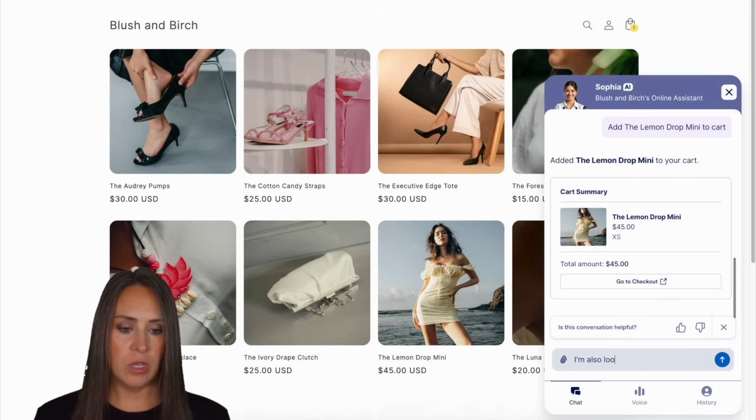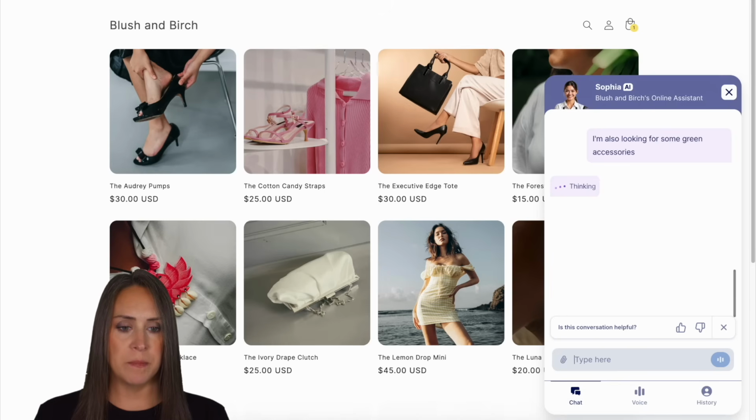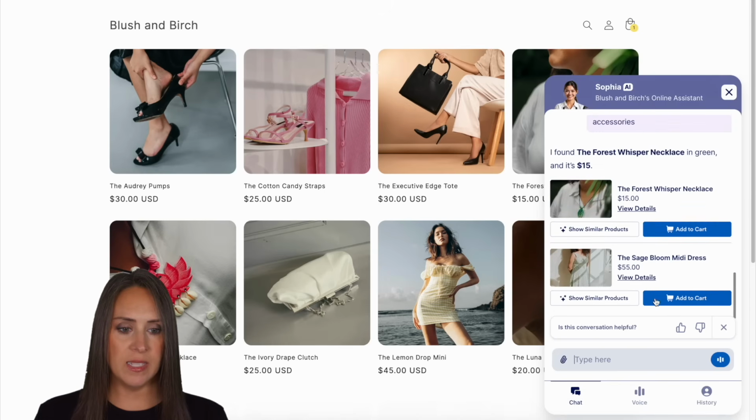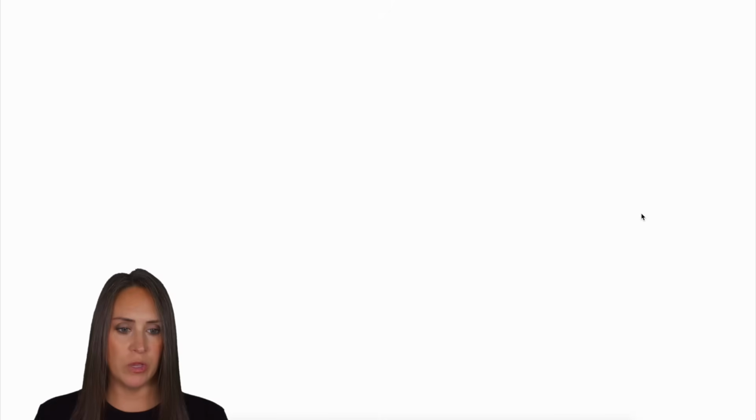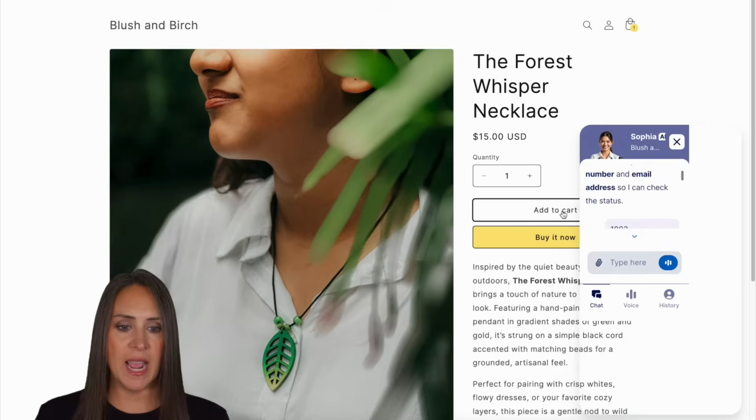I'm also looking for some green accessories. Let's see what it pulls up. All right, we have the forest necklace and we also have the sage bloom midi dress. Let's go ahead and view those details. That's going to take us to that specific necklace. Perfect. We can go ahead and add to cart.